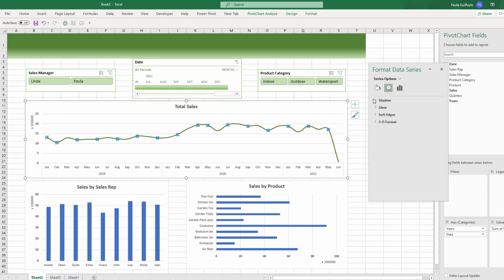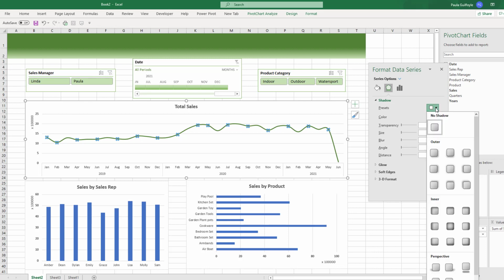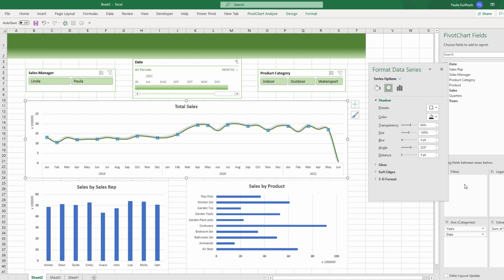And then I'm going to go into my shadowing, and I'm going to add a little bit of shadow to this just to give the chart a little bit more depth. So you can see there now the shadow has been added.